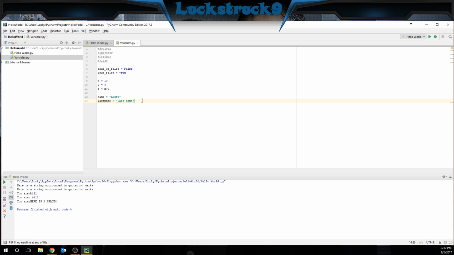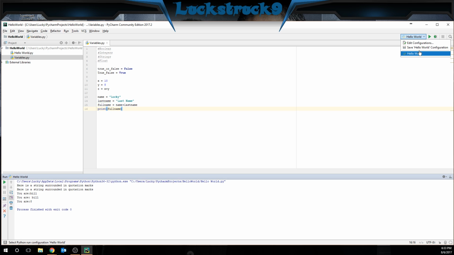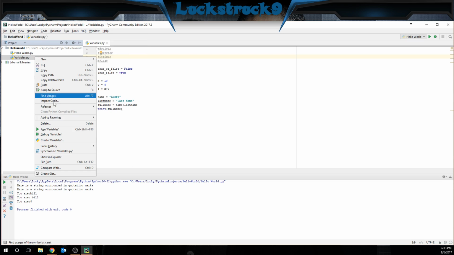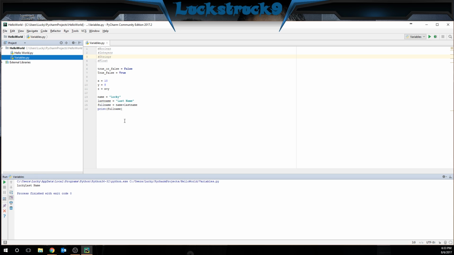Now what's important to look at is that we can add these two together. So if we did full name equals name plus last name, we should run this program, print full name. Not what I meant to do, but okay, I'll take it. Let's run it. We want to run this. Okay, never mind, we have to click here. Let's run variables. Lucky, and then last name. See, we literally just added them together, but because it's a plus sign, there's no space. If I wanted to add a space there, I should just manually put in a space.